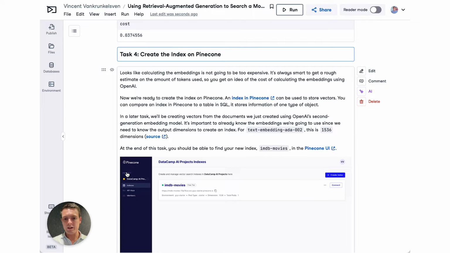So Pinecone is what we call a vector database. And what that means is we talked about embeddings. So embeddings are basically the vector representation of an unstructured piece of text. We're going to be wanting to store all of these vectors.